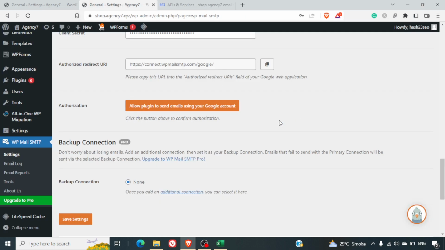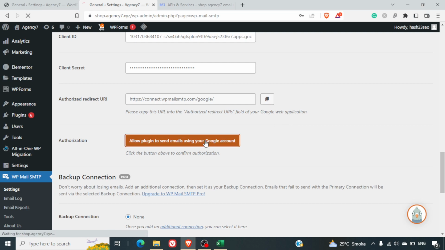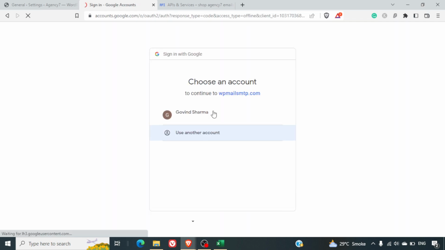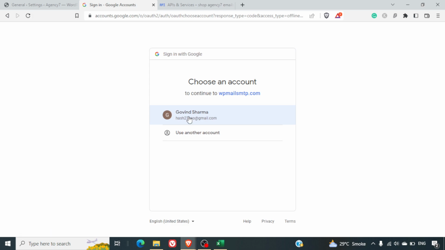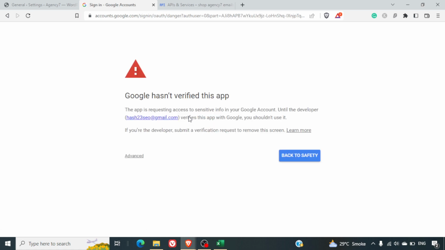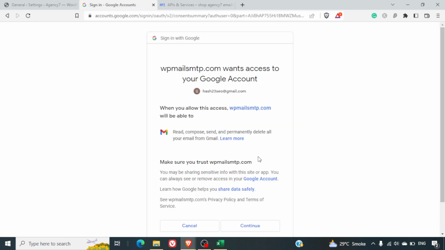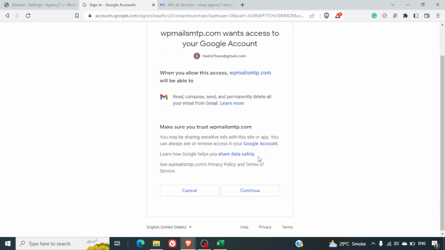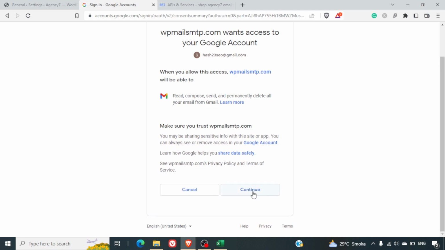Now we can come here and click on allow plugin to send emails using Gmail. It will give you a pop-up. Needless to say, it has to be the same email ID using which you have created your app. It will give you this warning. You need not worry. You don't have to click on back to safety. You have to click on advanced, and then click on go to wpmailsmtp.com. It will say unsafe, but since we have created this, it is absolutely safe. And then we have to click on continue.